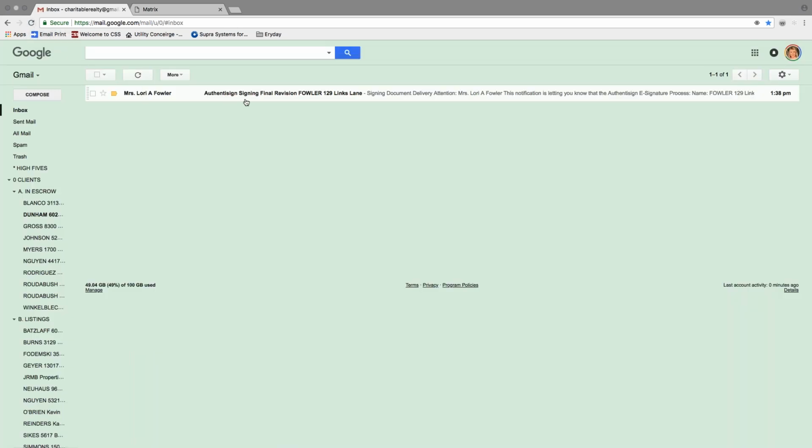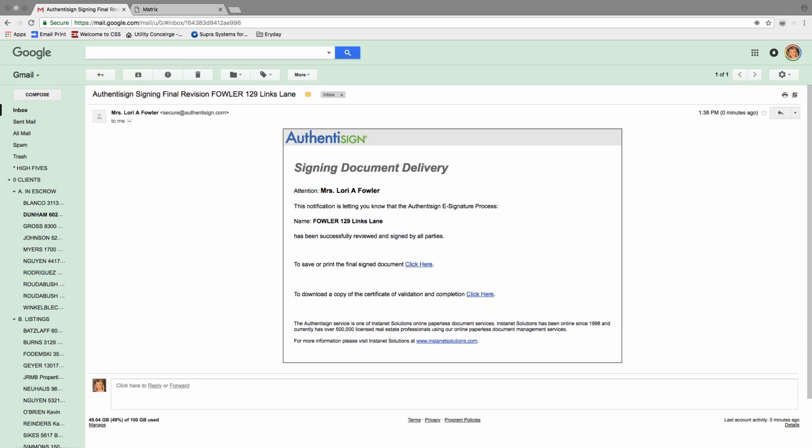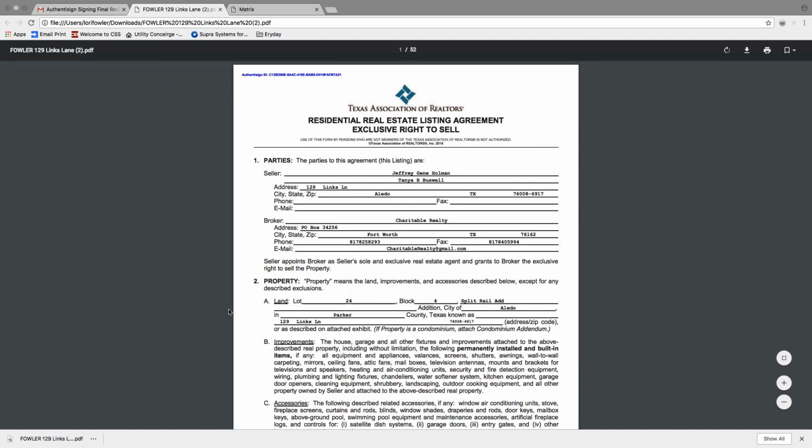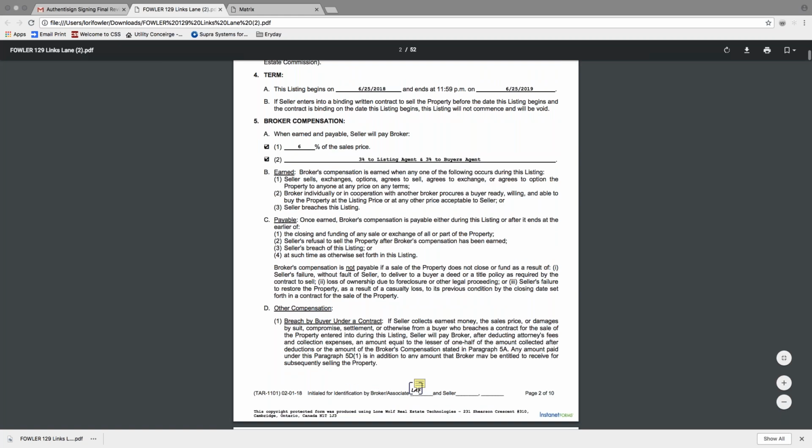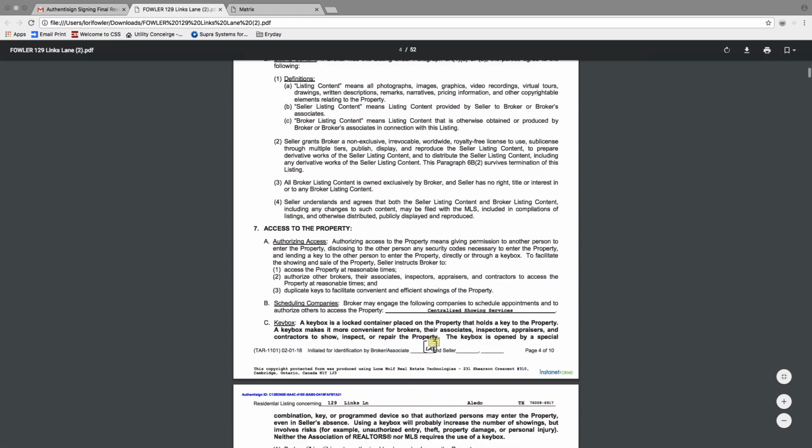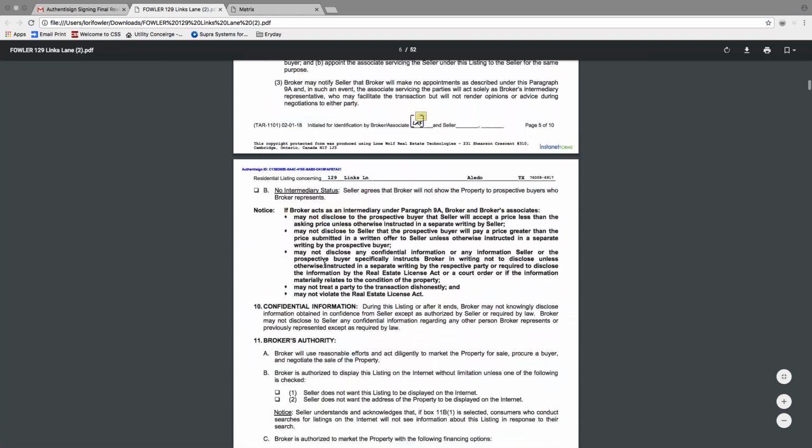Here it is, signing final revision. If I click here, it tells me that Authentisign has been successfully reviewed and signed by all parties. If I click here, where it says click here, it's going to download the listing agreement onto my computer. So if you notice, I'm going to open this file and it's going to have my signed copy of the entire listing packet ready to print and take with me to the appointment.